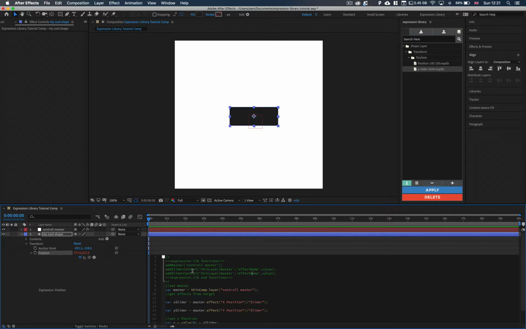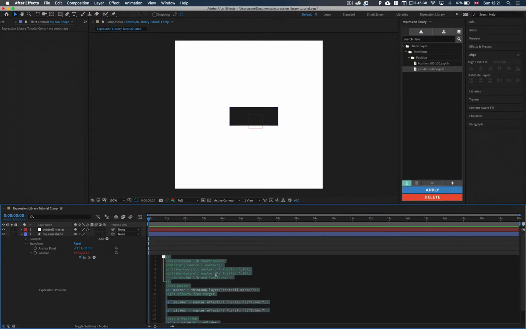The add slider control, we're going to change that from this layer to master. We're going to set the effects name to X position, and we're going to set the value here to 10. We're going to do the same thing for the second slider. We're going to set it to master. We're going to set the name to Y position, and we're going to set the value to 10. Now that's all done. That's it. Simple, a couple of lines for each effect control and the master, and you're done.